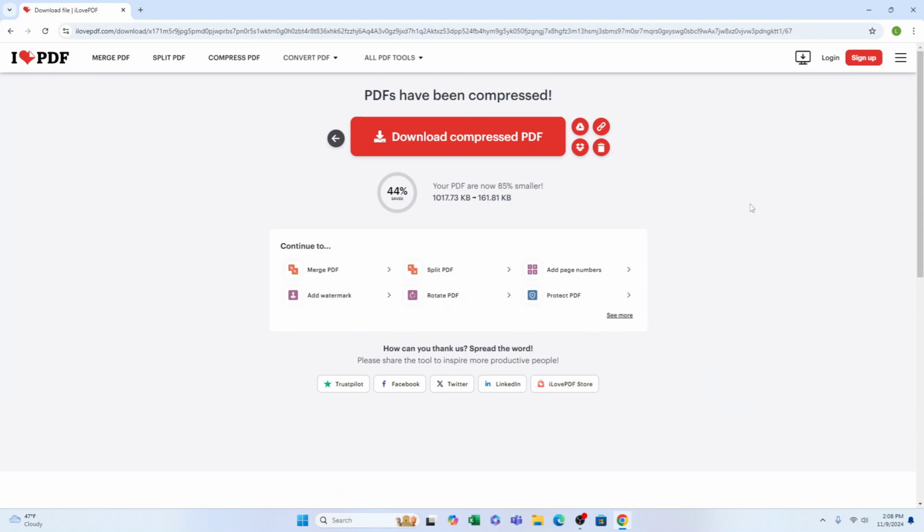It should do this relatively quickly, and then it should tell you here how much smaller the PDF is going to be. 85% smaller. It should auto download, as you can see here, into my downloads. If it doesn't, press the big red button and you'll download it. Let's open it up.